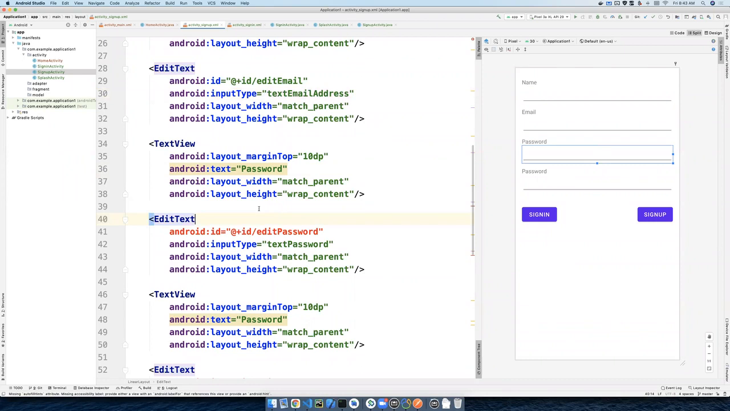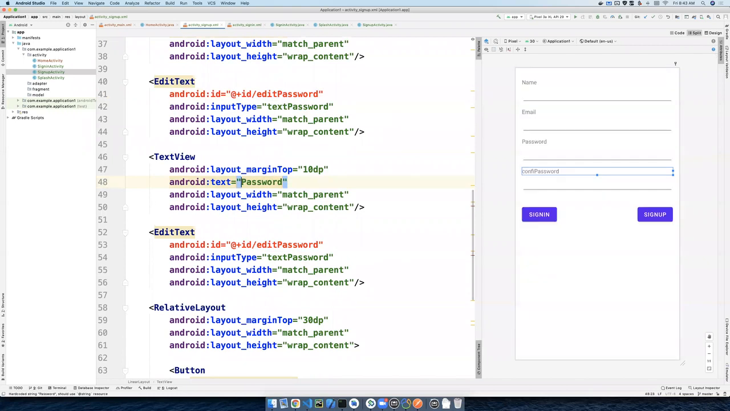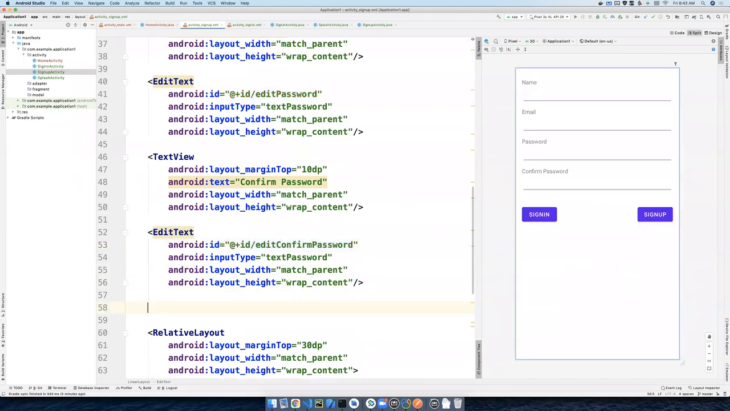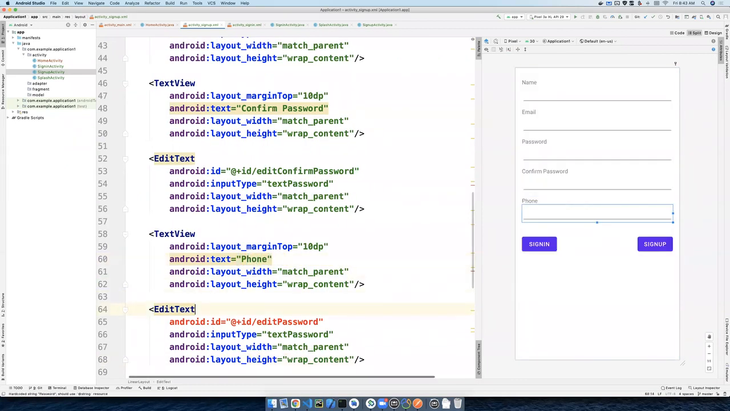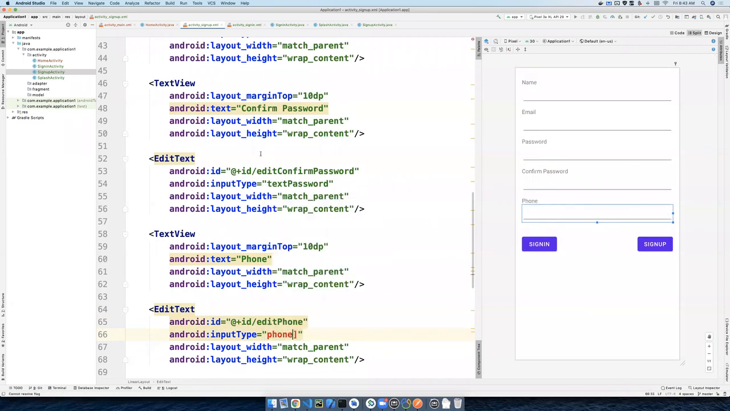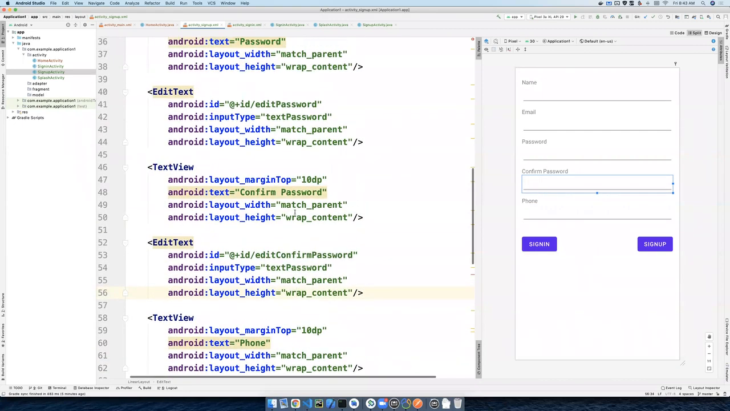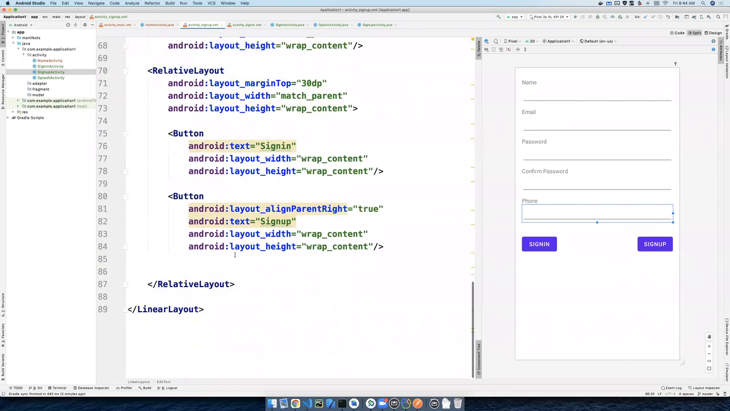Password is there. Yes, I hope this is what we are looking for. This is the password. That's right. This is where we can say confirm password. And I can simply say confirm. Other than that, I think we need one more, and that is going to be the phone number. Input type is going to be phone number. That's it. I think we are done. Yeah, that's fine.